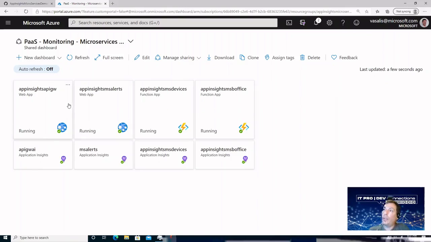Now, for each of these components, for each of these projects, each of these microservices and the API gateway, I am using different Application Insights instances. And in this case, this is the best practice for that. I'll explain in just a minute what I mean. So first of all, let's have a quick look at the API gateway Application Insights.